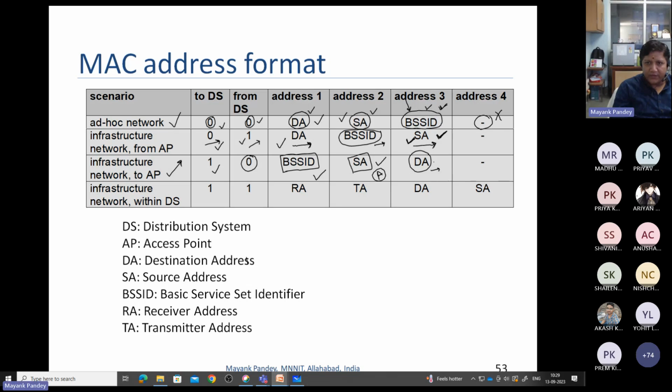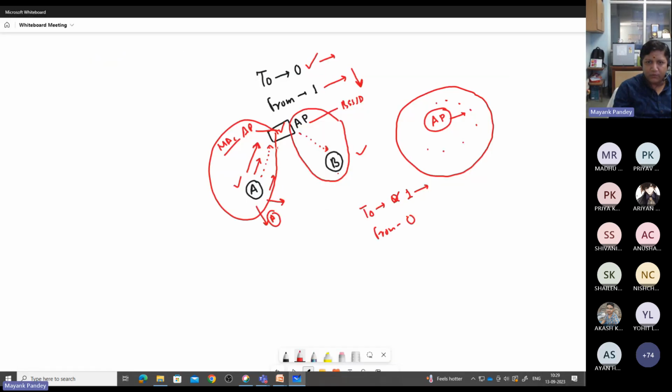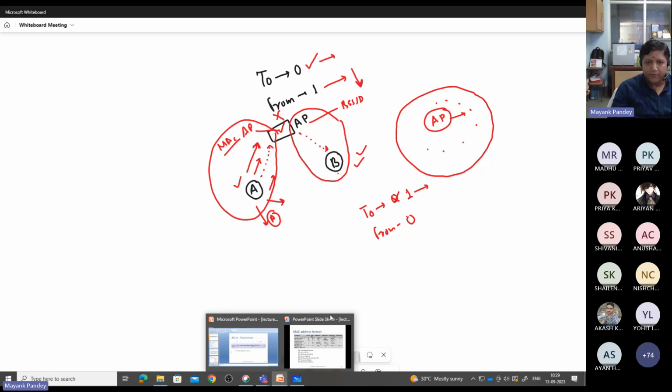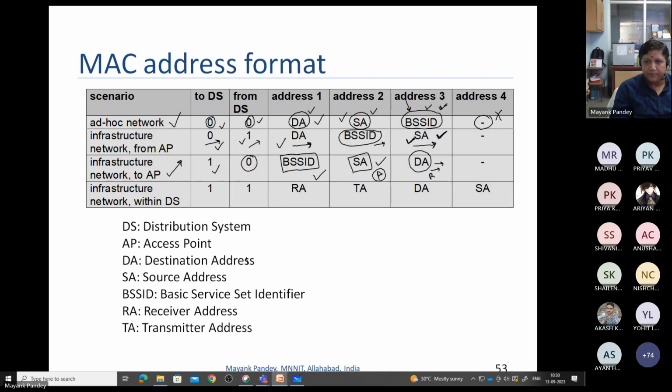What is address 3? Address 3 would be the destination address. In any case, when you are sending it to the access point, you want to transfer it somewhere. So what is your actual destination? The access point is not your actual destination. Your actual destination, in this case, is B, so it would be the MAC of B. Any questions here?